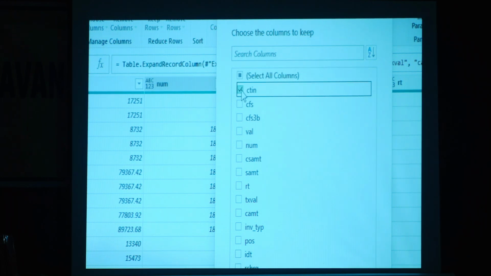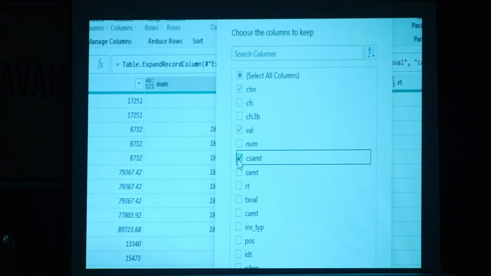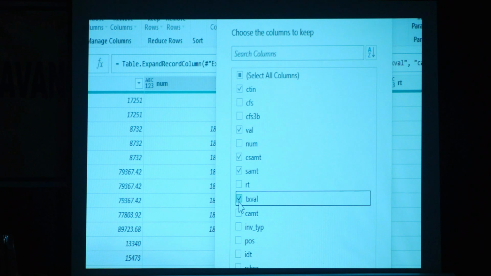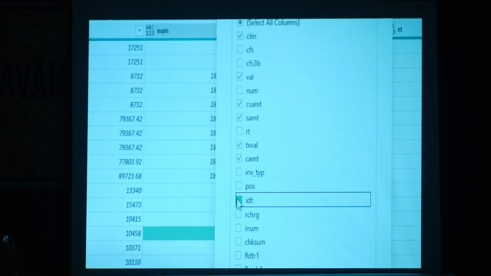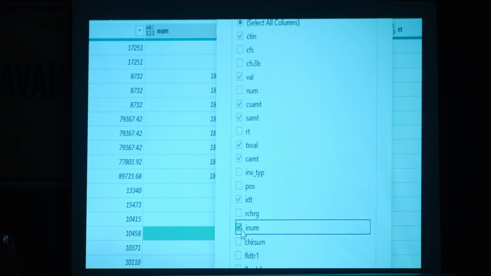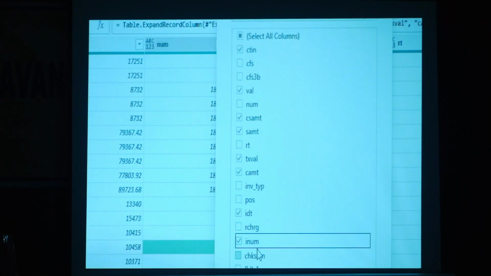GST number of the supplier we need for reconciliation. Then value of the bill, I want Val. Then CS amount. What is CS amount? Central state amount, which is IGST. Then S amount, state amount, SGST. Then taxable value, goods value. Then comes C amount, CGST. Then invoice date, IDT, and then invoice number, I number. Totally 8 columns. Have we selected these 8 columns? Please see: GST number, value, CS amount, S amount, taxable value, CGST, IDT, I number.